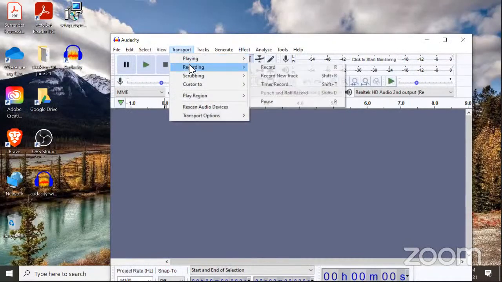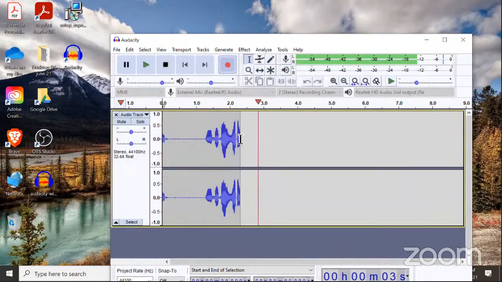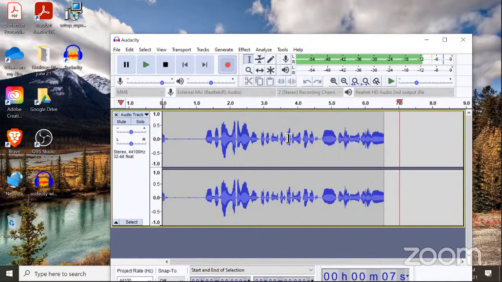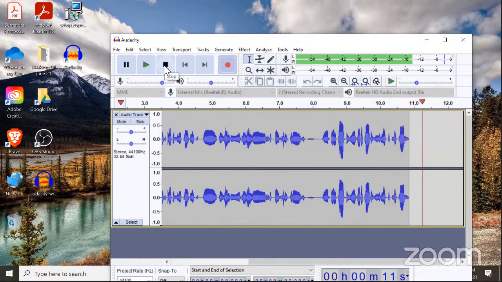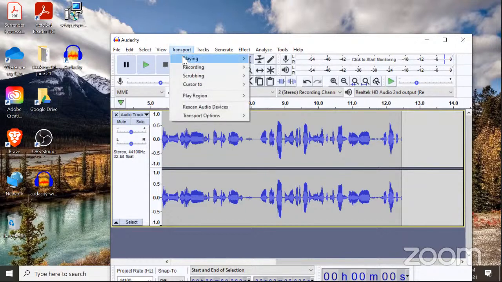If you click on this transport button, you will find the recording button here. Click on record, and now whatever I'm speaking is getting recorded. You can see this frequency graph, and to stop the recording, you have to click on this stop button. Okay, so now this audio has been recorded. I will just show it again.